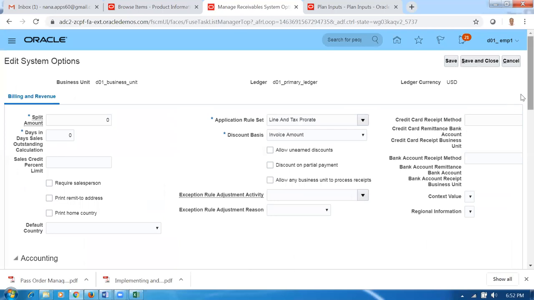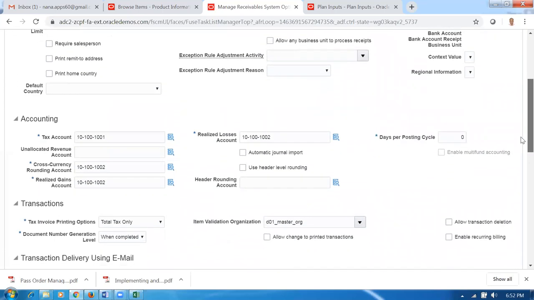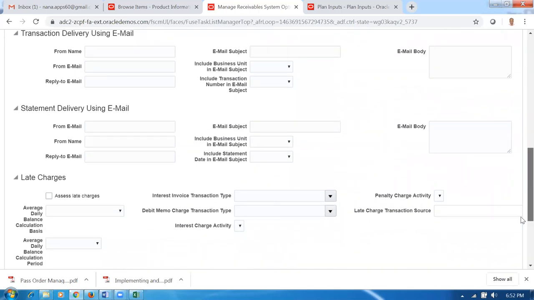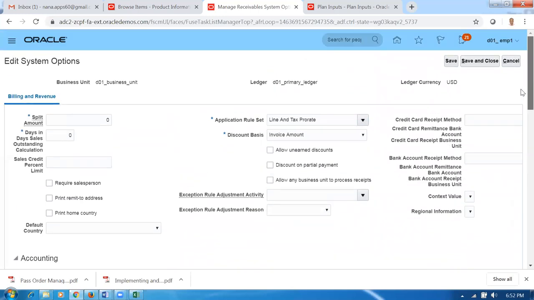Any other things which are missing, please tell me again. I will not go slowly, because otherwise, if it doesn't work, it will be very difficult actually. Good. Click on save and close.